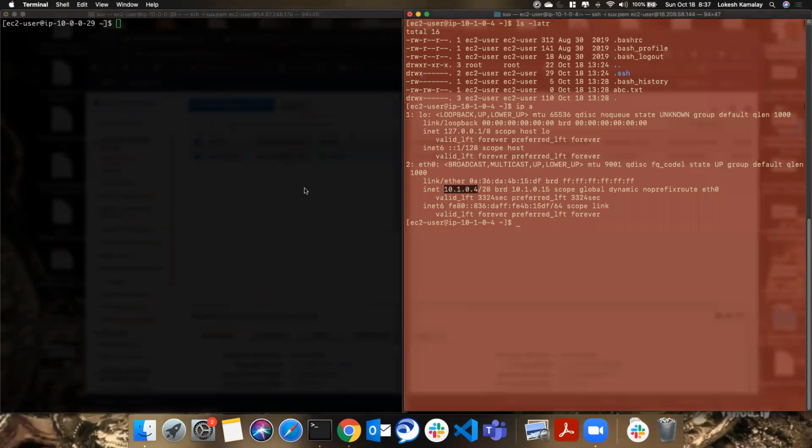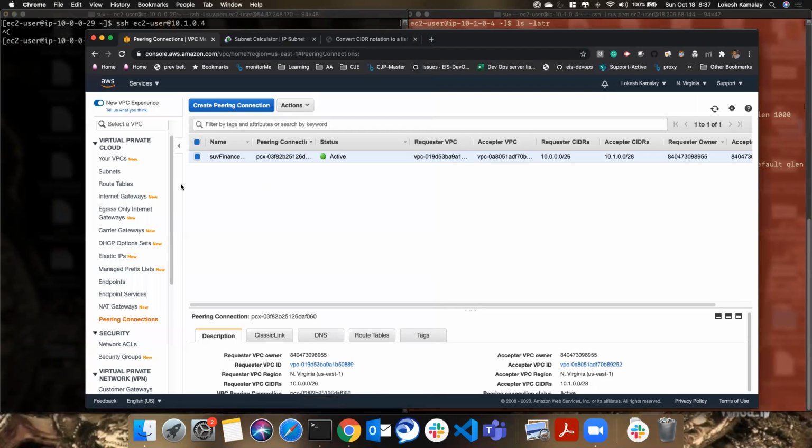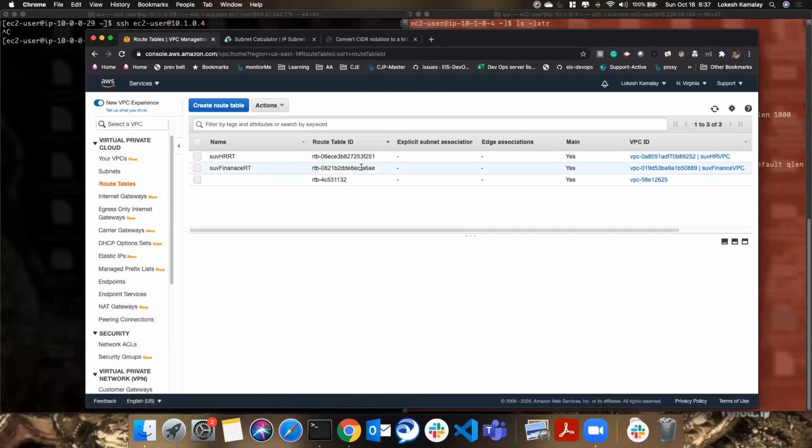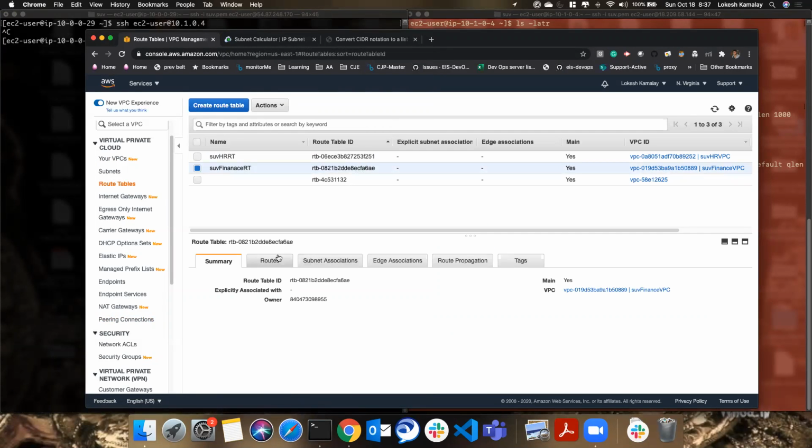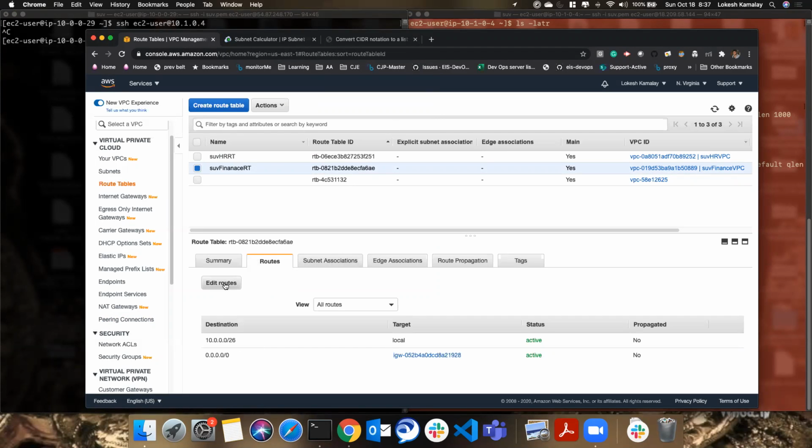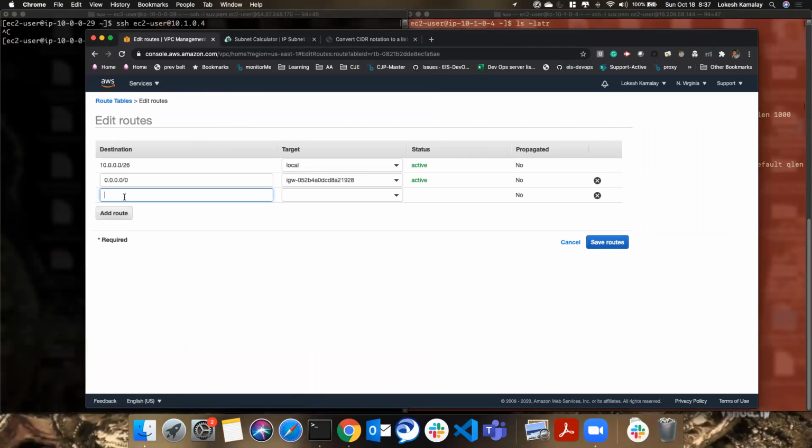If you want to try, we can give a try before adding it. So I'm just using the same IP address. Still it is not working. So I close this. I go here. I need to update my routing tables. First I need to go to the route table, which is the finance one. Okay. Route, edit routes, add route.